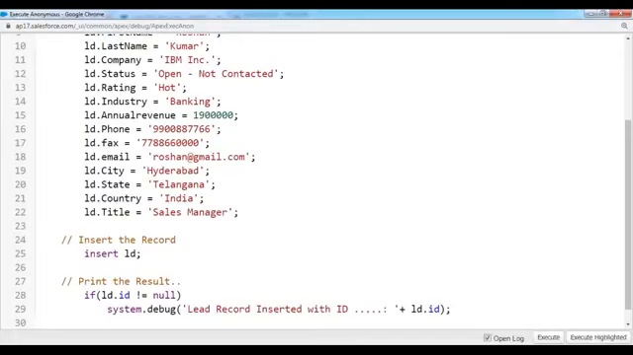So lead record inserted with ID. I would like to show the lead record ID, which has been generated by Salesforce. Whenever a record has been created successfully, Salesforce is going to generate the ID. Based on that ID, we can get the confirmation whether our record has been created successfully.